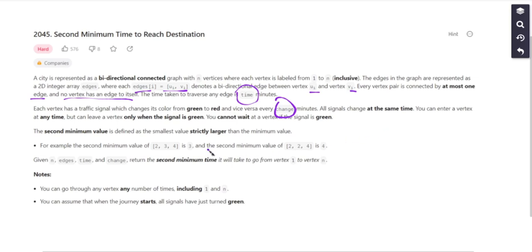What we have to do in this problem is to find the second minimum value, which is defined as the smallest value strictly larger than the minimum value. So let's say for instance we have an array 2 3 4, then the minimum value is 2 and the second minimum value is 3. Similarly, in another array 2 2 4, the minimum value is 2 and the second minimum value is 4.